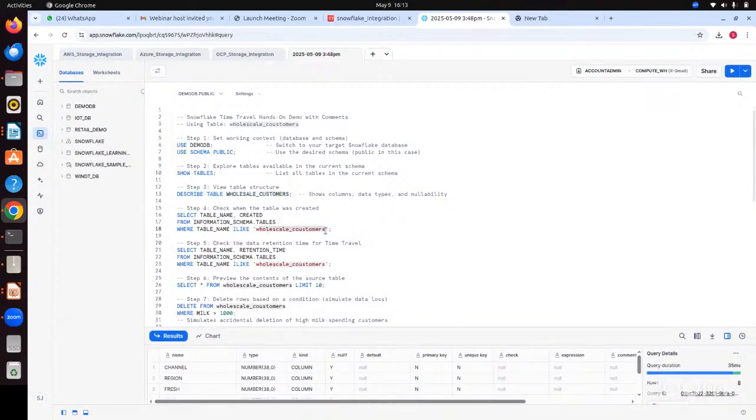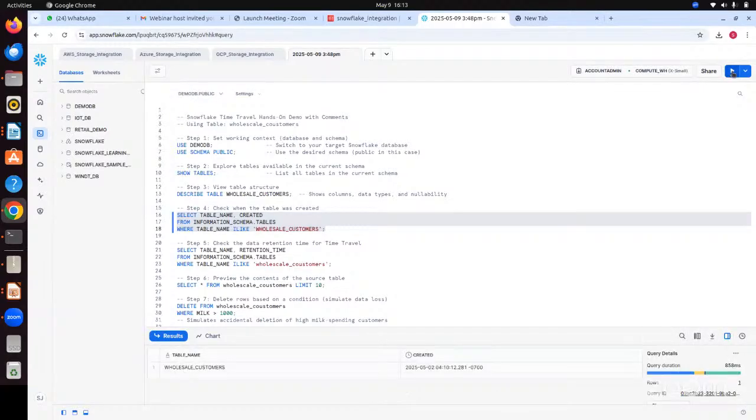I'll just take off this and give the table name. And here we will also see when this table got created. This is very important. Run this. You see, select table name and we will say created. We want to know when it has been created. And from information schema of the table, I want to know when it has been created. And here I like to mention the table name.